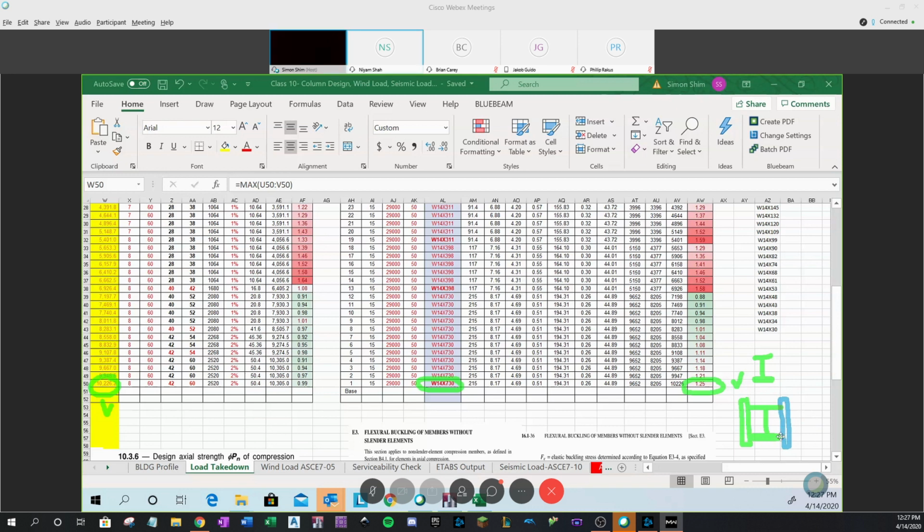This is one way to do this: use the rolled section as a base and add additional steel plates, making a box shape. So basically we are increasing the area of steel to increase our actual capacity.